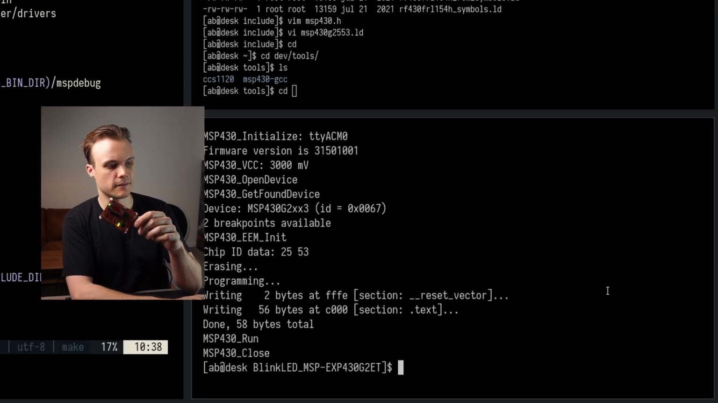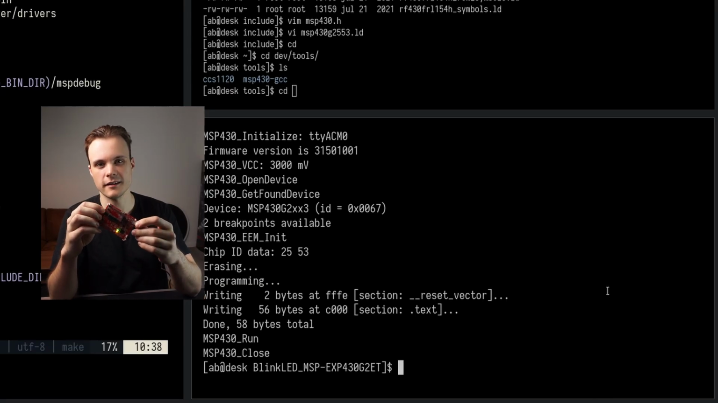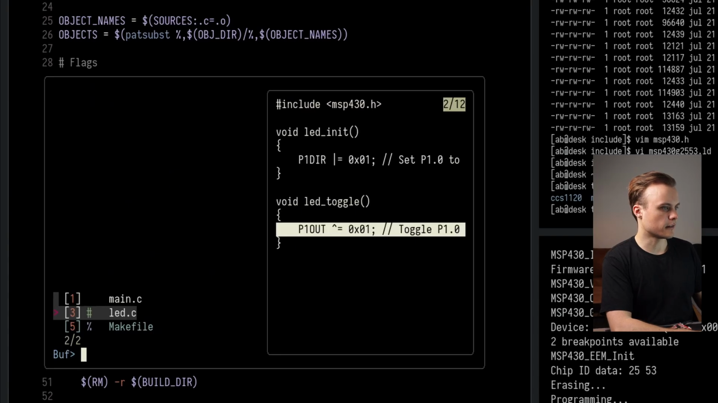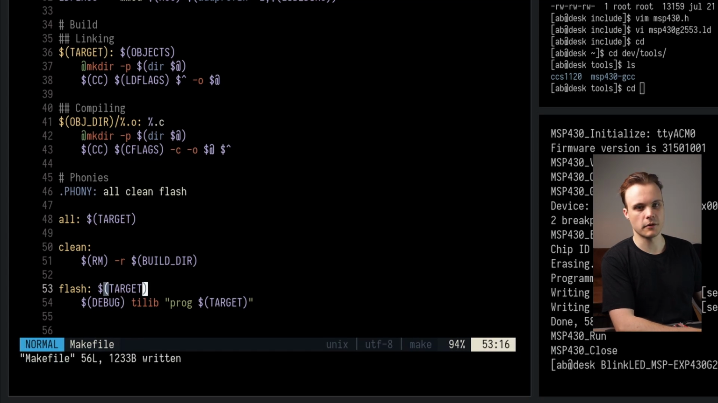And now it's flashing, and now it's done. And as you can see, the LED is still blinking. Okay, just to confirm that it's actually working, let's uncomment the line that toggles the LED. And I also saw that I missed another thing. I should add target here to make sure that we actually build the target before we flash it.